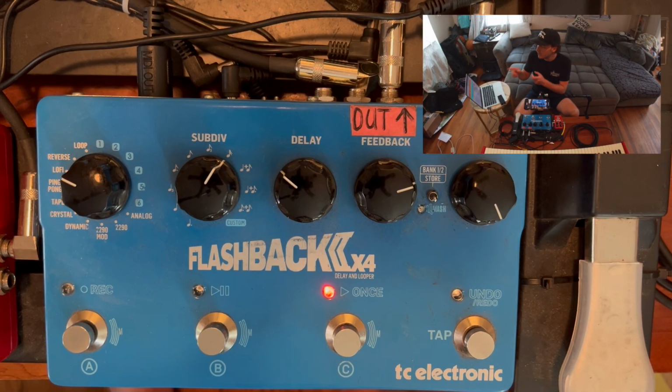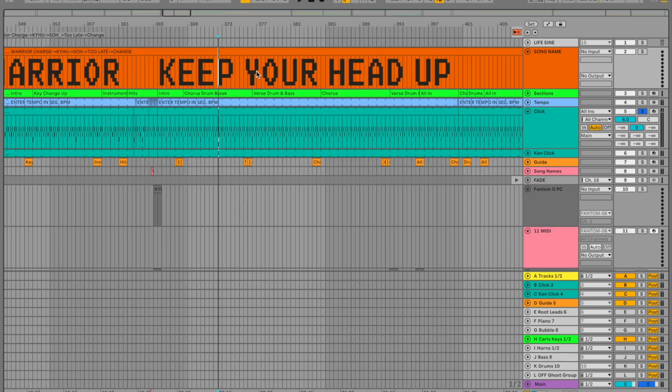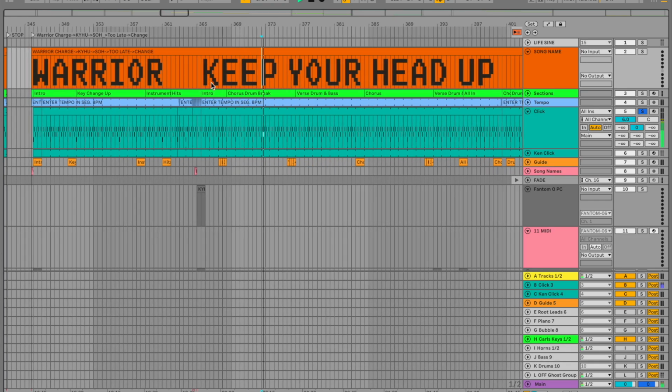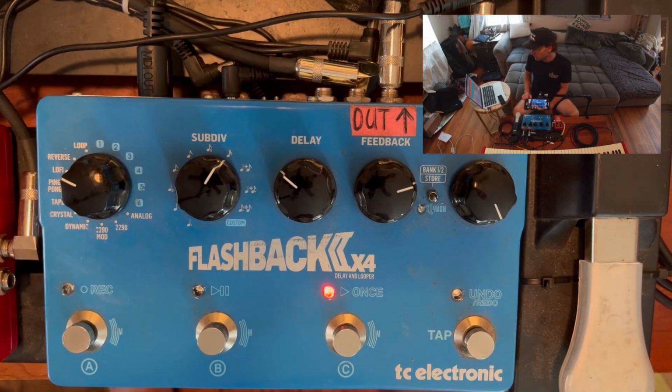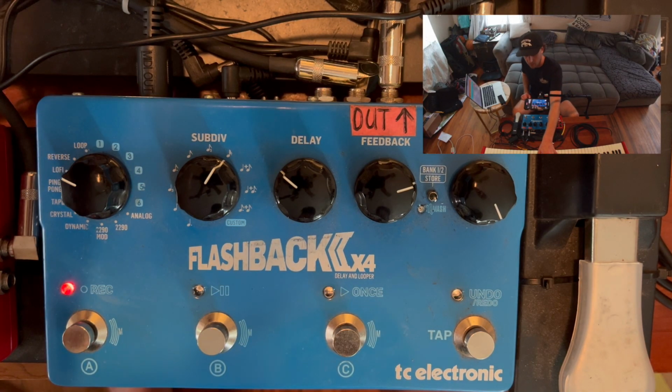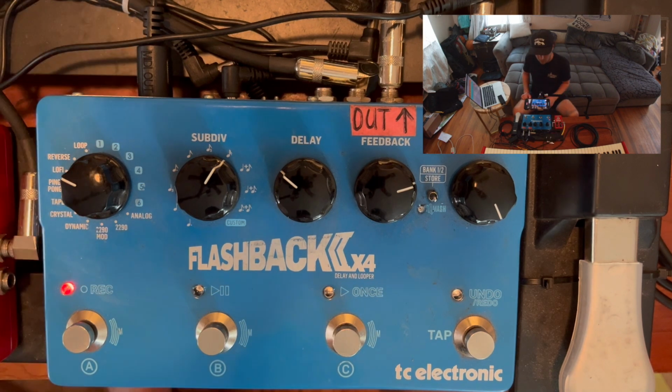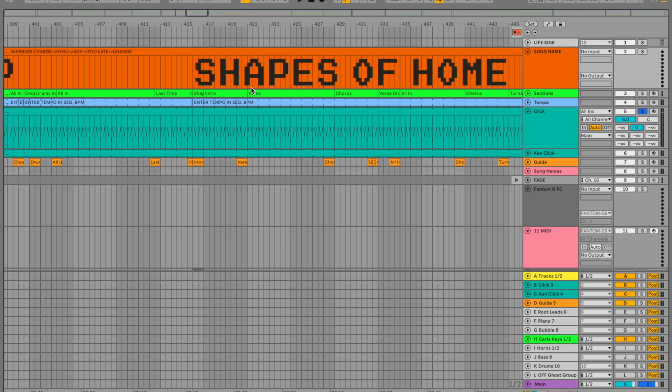So let's try this. I'm gonna jump into Ableton, press play, and then we'll give it about one measure to sync up with each other, and then I'll play something on the keyboard, and it should be perfectly in sync with each other. Let's jump over to the triplet delay. Yep, so that sounds perfectly in sync to me. We'll stop. Let's jump over to this song over here.